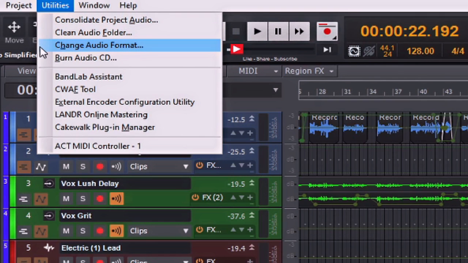The next option within the Utilities tab is the Change Audio Format command. You can use the Change Audio Format command if you want to rewrite the audio in a project to a different bit depth. However, your sound card must be capable of playing the project at the new bit depth. The last option in this upper section of the Utilities tab is the Burn Audio CD command that lets you burn your tracks to an audio CD that you can play in any standard CD player.